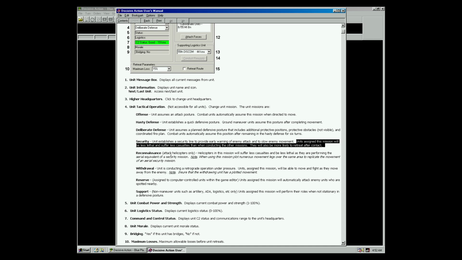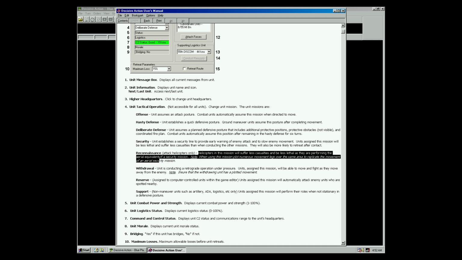Okay? Reconnaissance. Attack helicopters only. Helicopters in this mission will suffer less casualties and be less lethal as they are performing the aerial equivalent of a security mission. Okay? Note, when using this mission, plot numerous movement legs over the same area to replicate the movement of an aerial security mission. Okay? How do I know how many I can plot without having the helicopter run out of fuel?